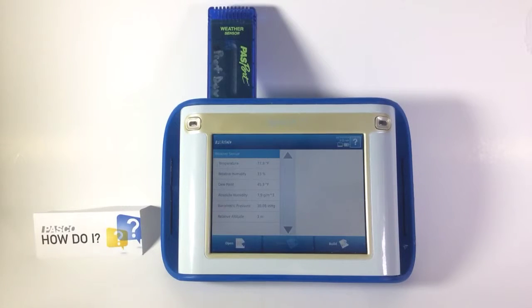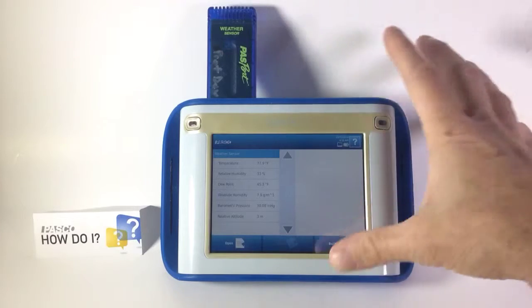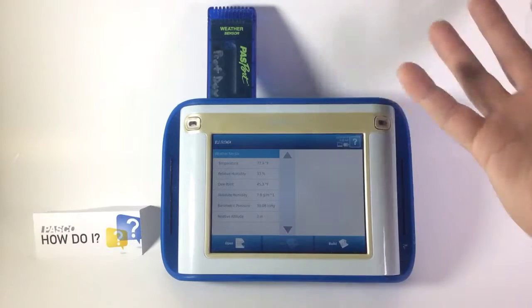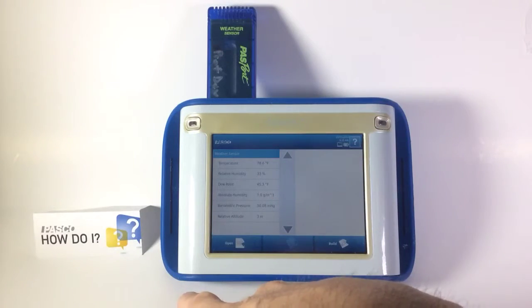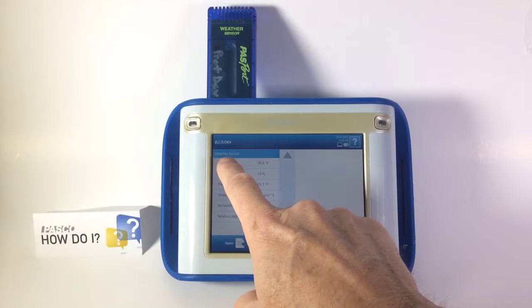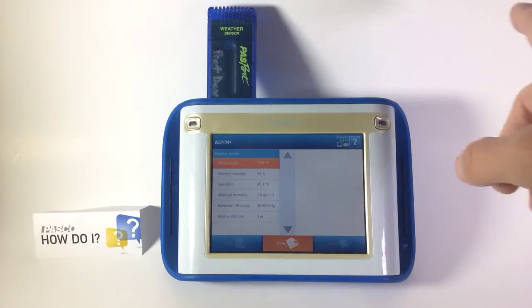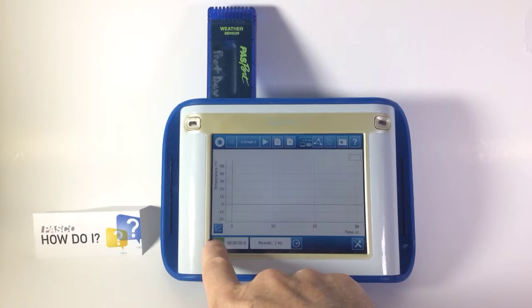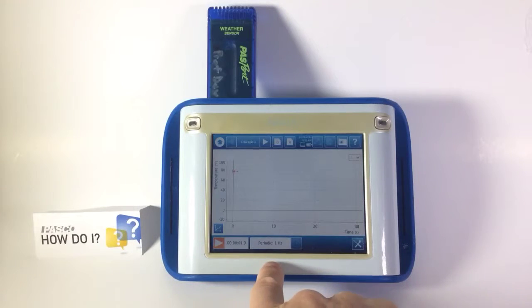How do I collect data slower? Today what I've done is I put the weather sensor on top of a Spark, and it has the ability to measure 6 different things simultaneously. I'm going to pick temperature, hit the show path, and when I hit play, I notice that it's taking a reading once every second, and for weather that seems a little bit fast.